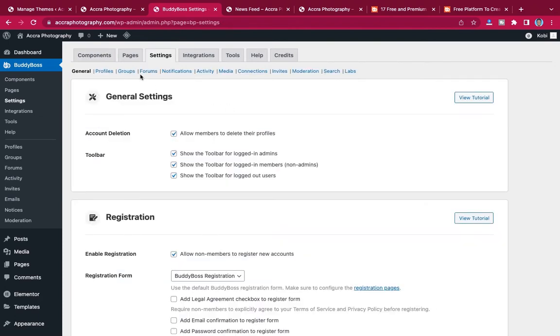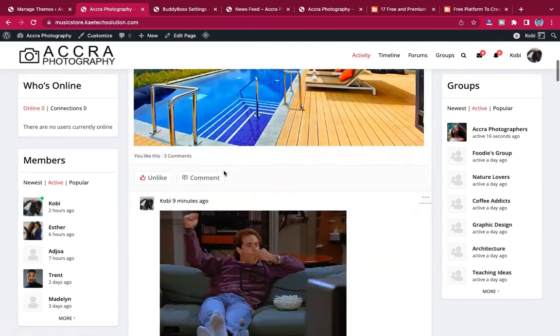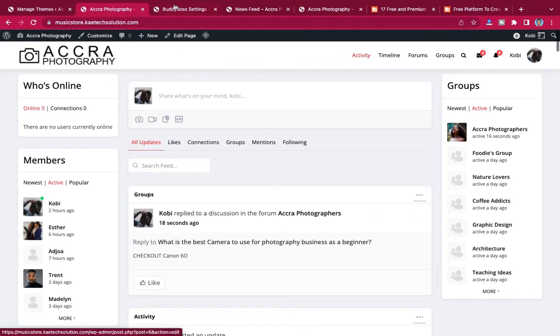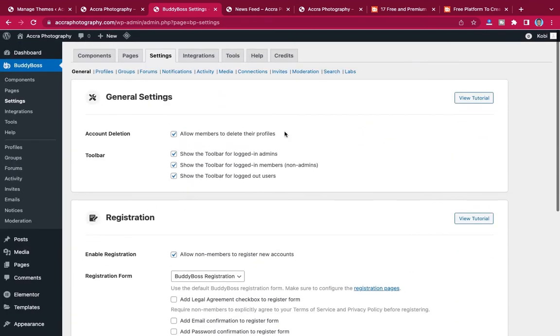So as you can see, we have photo, we have video, we have document, we have the GIF. All of them are also there. So what we have to do is activate all those things. So let's go through all the settings one by one.